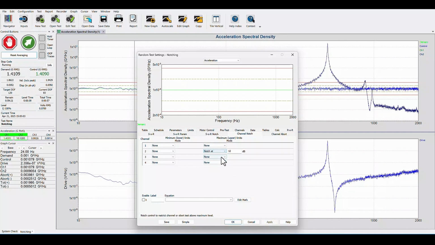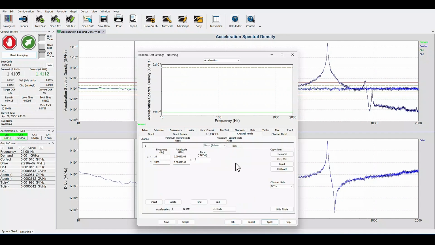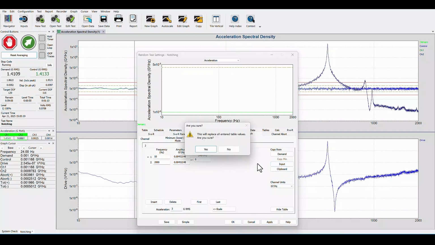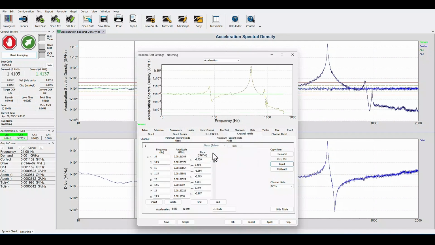I can notch add a value relative to the demand, or I can notch add a table. When I select the table option, I can copy a table from the demand, or I can copy from the live channel values on the input. If I select this option, I can then define which range of values to set my notch.